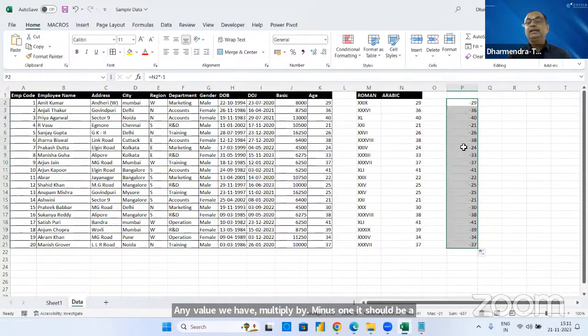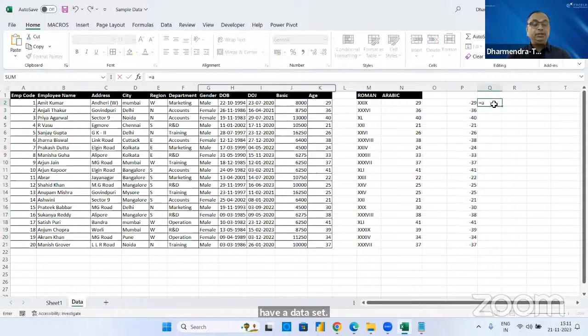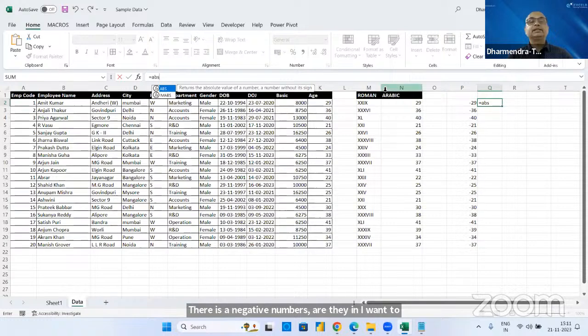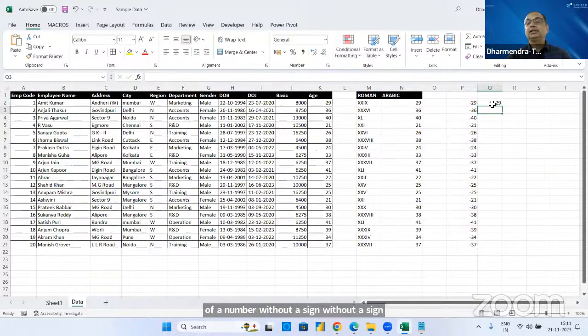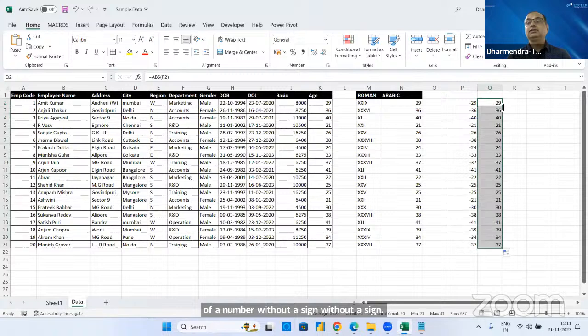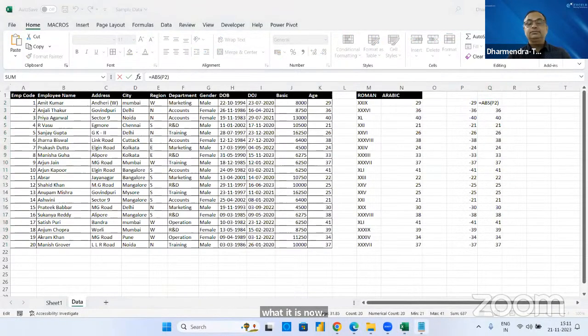Suppose we have a data set with negative numbers, and I want to convert them into absolute numbers. We can use another function called ABS. What will the ABS function do? It returns the absolute value of a number without its sign. If I click here and double click on this, all the negative signs are erased. Clear? You can use this function as well.